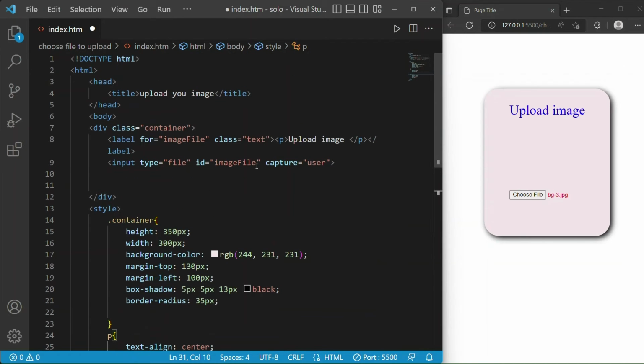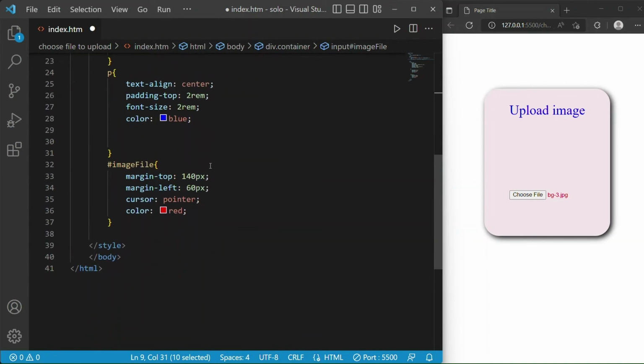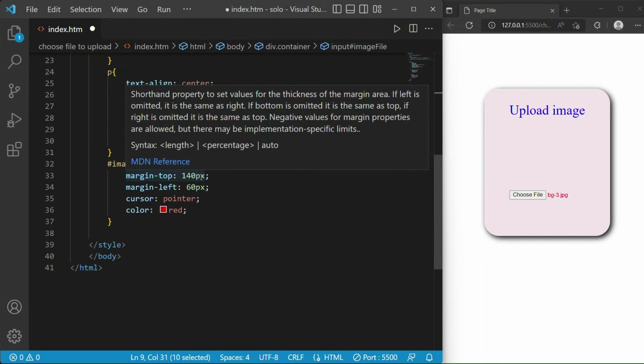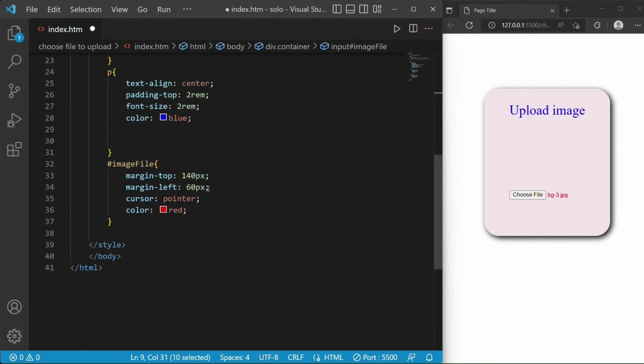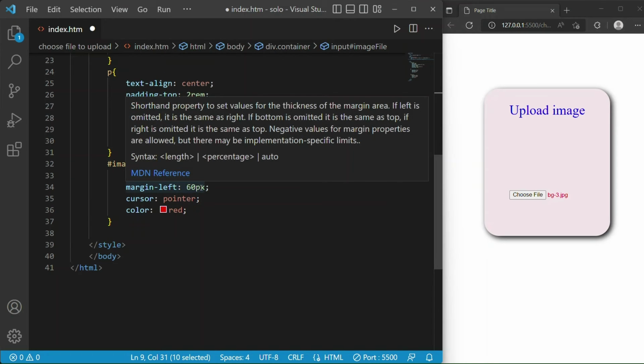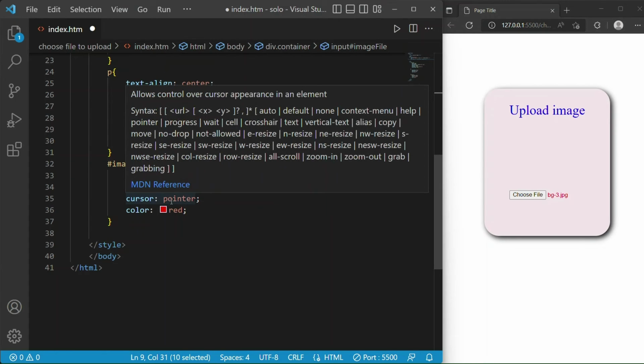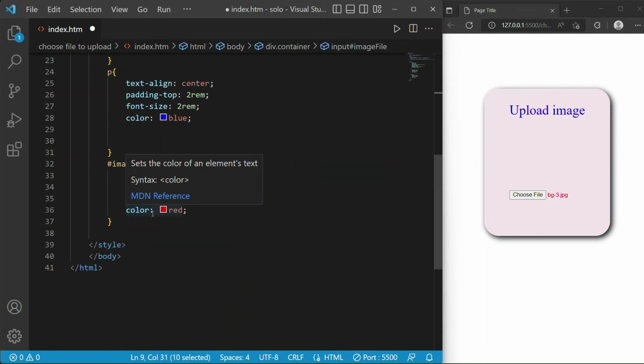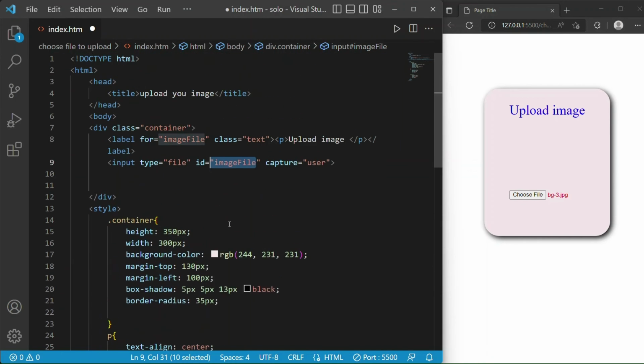You can see here my id image file. I have targeted my image file, and here margin top 140 pixel, margin left 160 pixel, and cursor pointer and color red. After writing this much code, you will get a beautiful uploading image section like this.